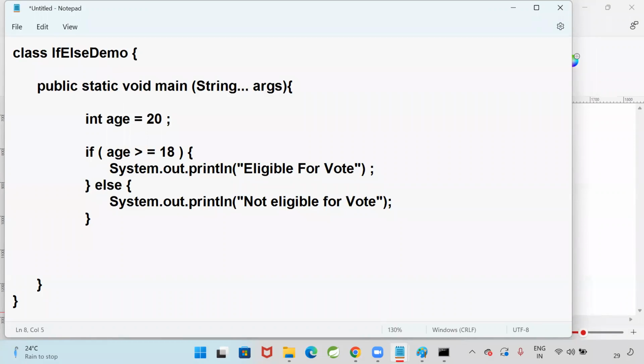If you have an ID card, you will be allowed inside the class. If you don't have an ID card, you will be stopped. If a condition is satisfied, execute one statement. If a condition is not satisfied, execute some other statement. For that you will go for if else.